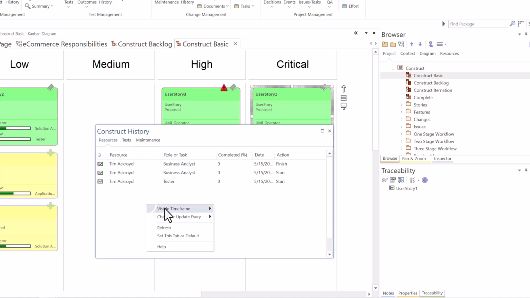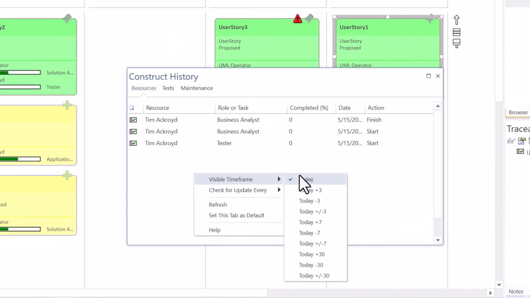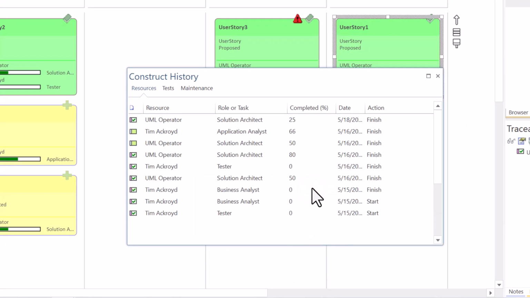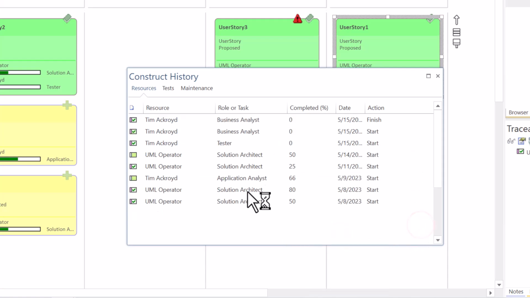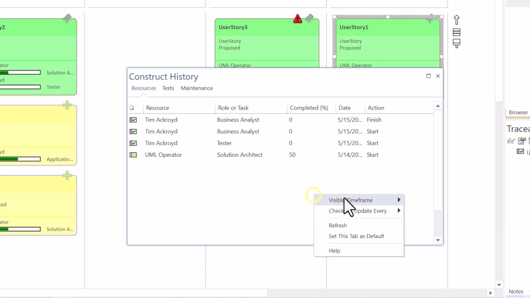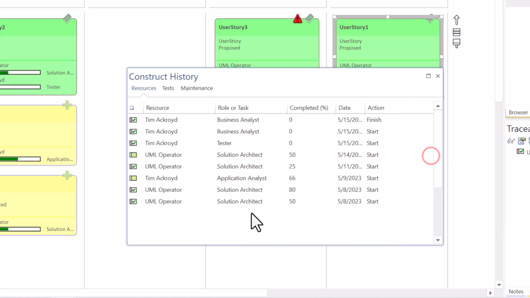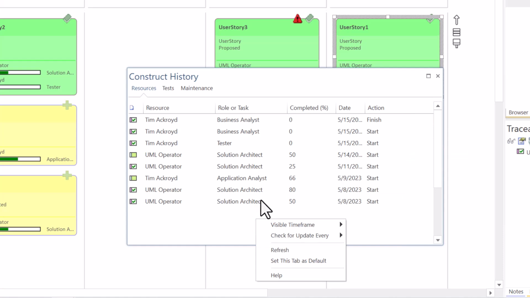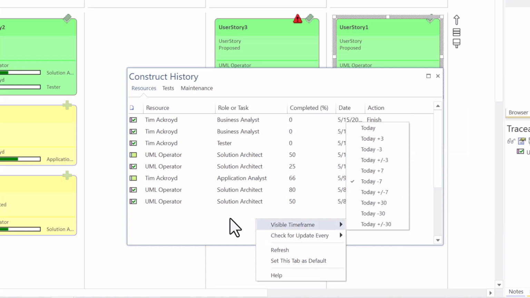So I'm going to right click in here, visible timeline. So this is just what happened today, all right? I want to look back 3 days. I want to look back 30 days, all right? I want to look back minus 30 days from today. So I'm looking backwards. You see these plus minuses. I want to look back 3 days. I want to look back 7 days. So you can slice and dice your construction history to see what's going on.